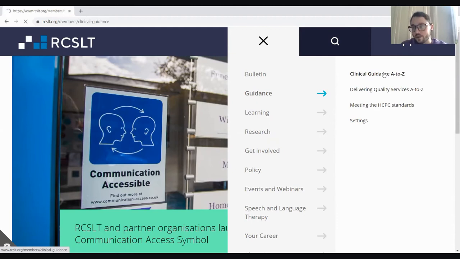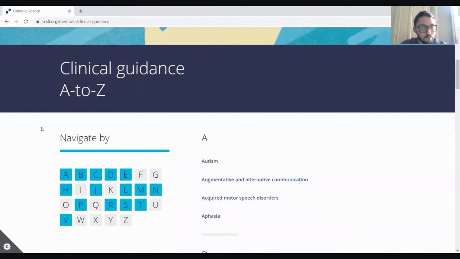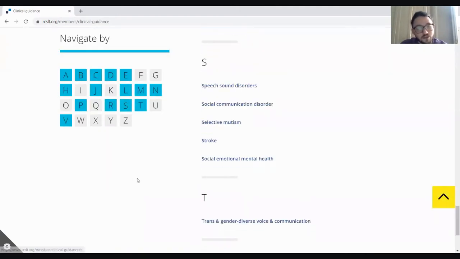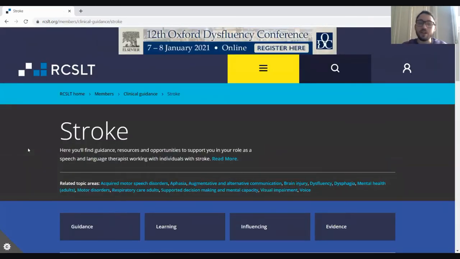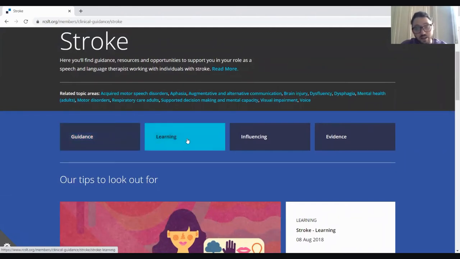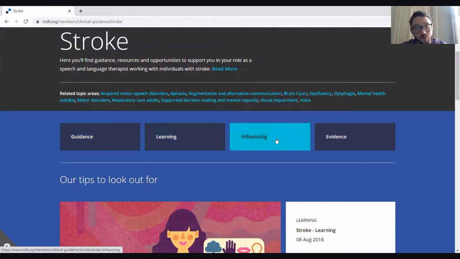But if we start with the clinical guidance, it's laid out alphabetically just to help you out. So if you know you're looking, say, for stroke, you can just click the S and head straight to the stroke pages. All the pages have a very similar overall framework. So there's the general guidance section, there's the learning section, there's the influencing section, which just provides stats and bits and bobs to help you influence locally if you need particular services in your area.